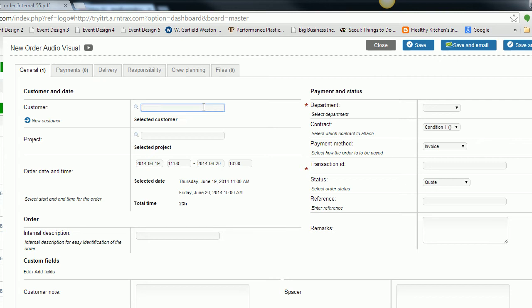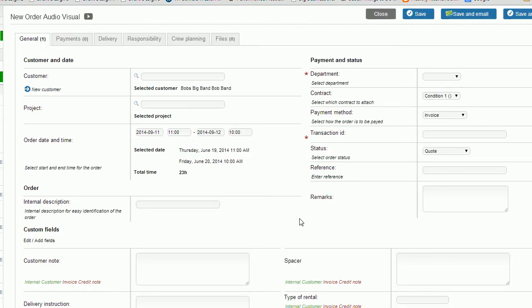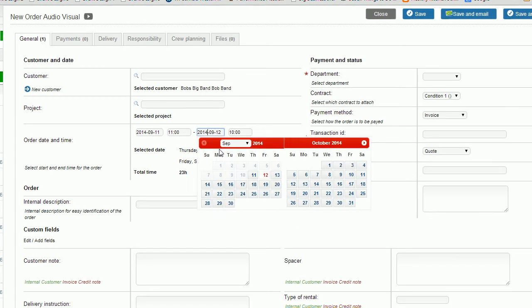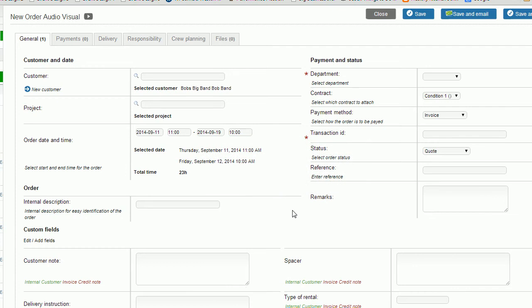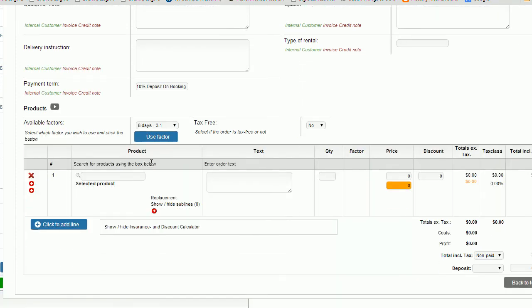At this point in time, you guys have probably all put in a few sample orders, so I'm going to go through this pretty quickly. We're going to put in our customer at the top. I'm going to select my date range for rental. We'll say September 11th to the 19th, and give it a week. And then I'm going to scroll down to the bottom and select my products.